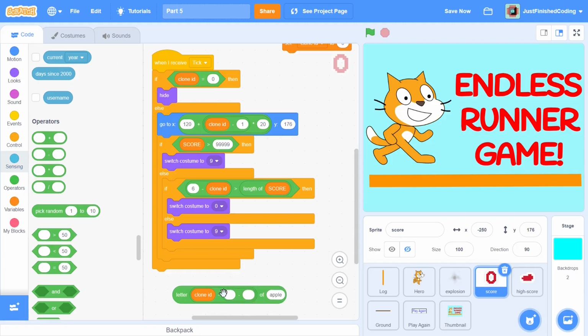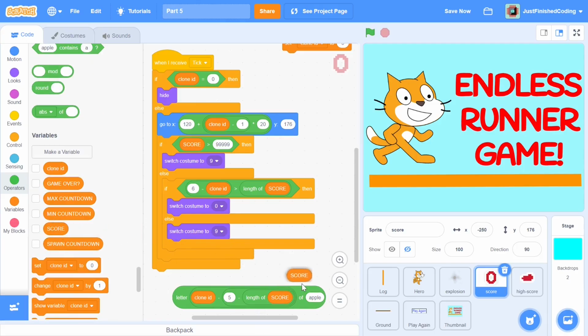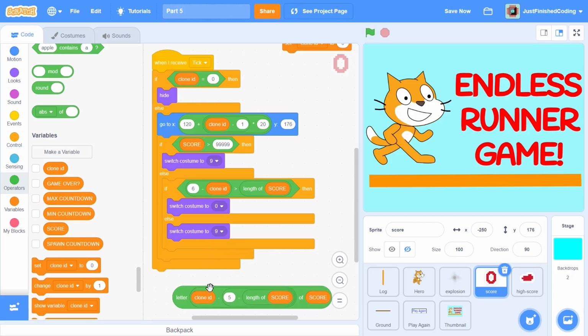So minus once more like this, and here what we need to say is 5 minus length of score. So length of score, and I'm going to just duplicate this variable here, throw in score like this, and then I will throw in score once again here at the end. So just to be clear, we have a letter, and then this whole thing is within that letter 1 off. So we have clone ID minus, within imaginary parentheses here, 5 minus the length of score. Okay, just put this in.